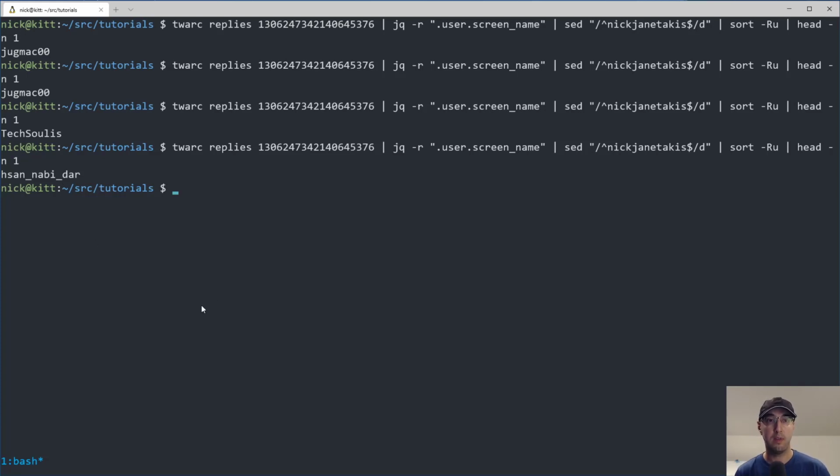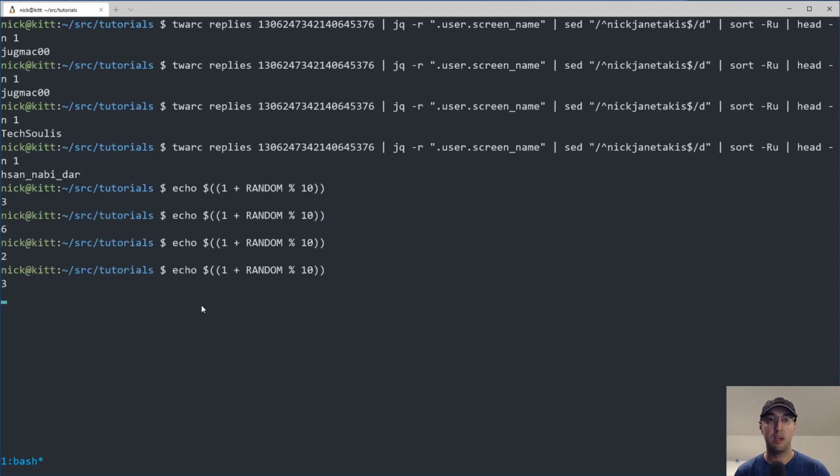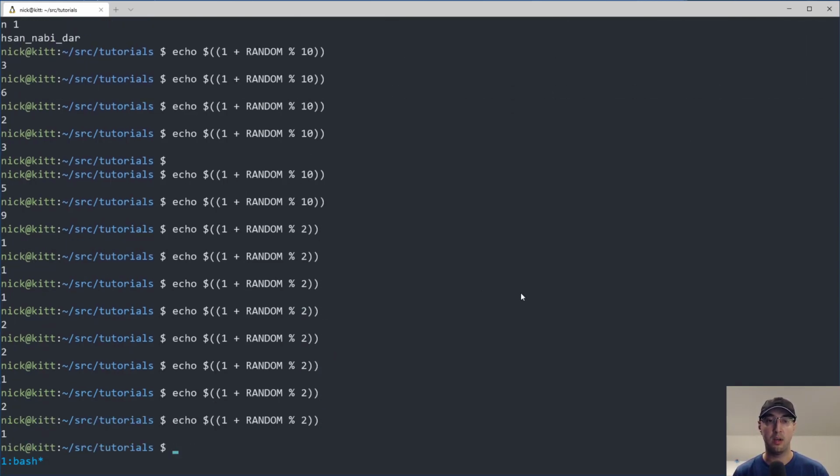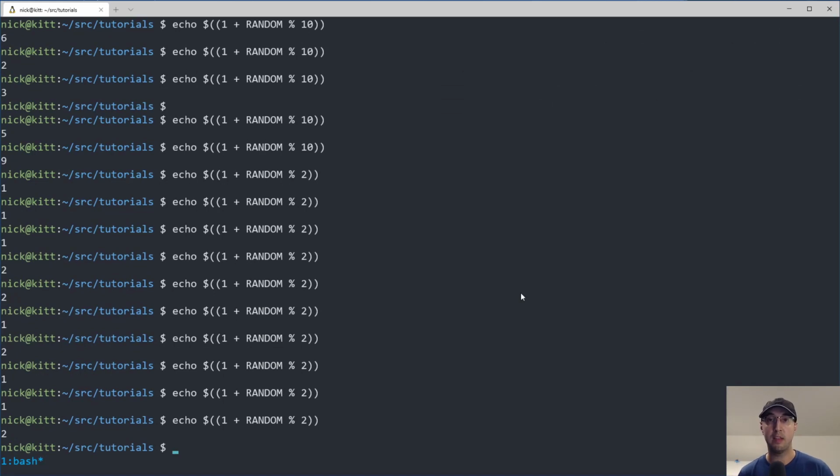What you can do to generate that type of random number is you can just echo, and then use bash here. You can do some basic arithmetic with bash, and I found this somewhere on Stack Overflow. Basically, the idea is you can generate a random number like this, and if you run this as many times as you want, you're going to get a random number between 1 and 10. You can always change this to something like 2, and then you'll get a 1 and a 2. Hopefully, if you ran this enough times, you would get a 50-50 split.